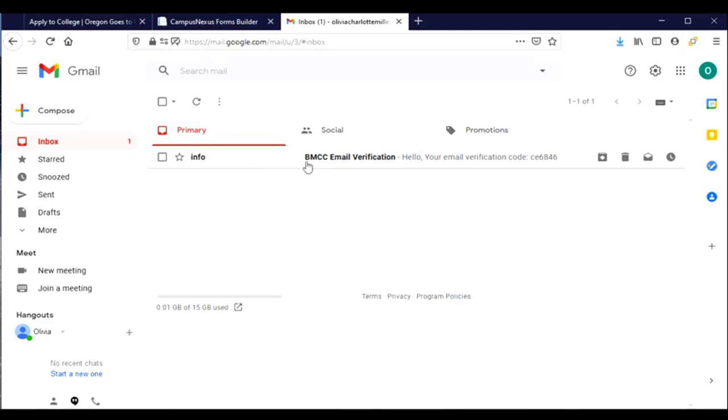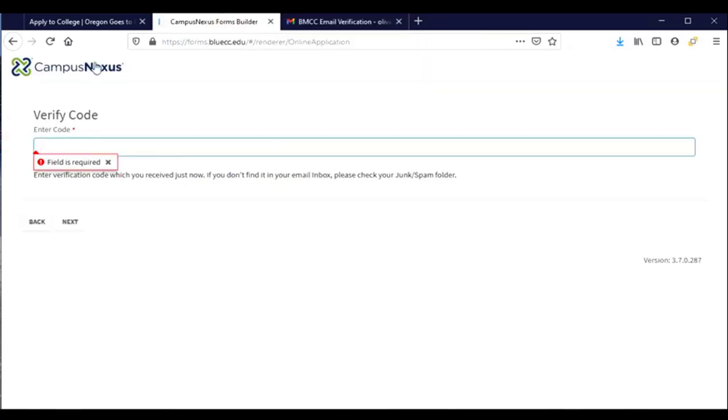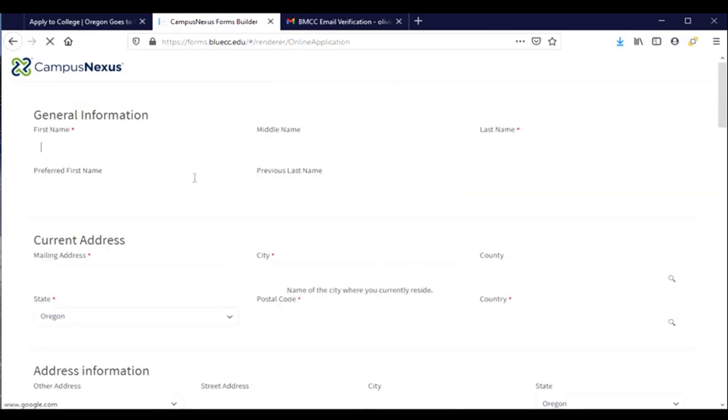And so I can see here I actually do have an email message from BMCC, and I can go ahead and click that. And it tells me that my verification code is this. So I will copy and paste that into the form. I could also just write that down or memorize it and bring it over, but I like to copy and paste, so copy and paste, and I can click next. And now I can go ahead and start filling the application out.